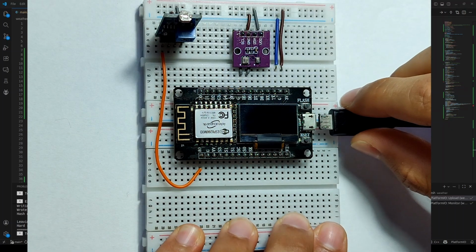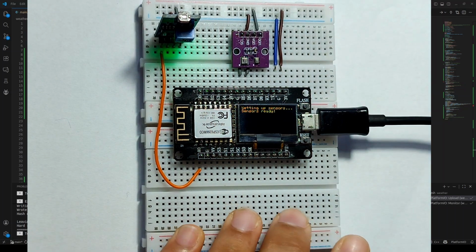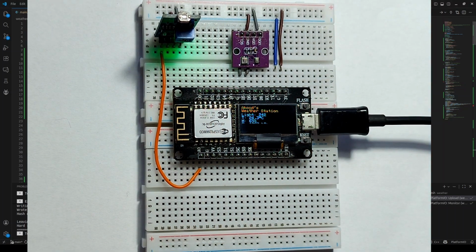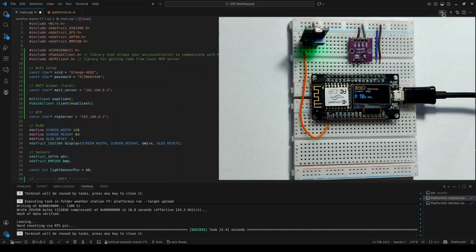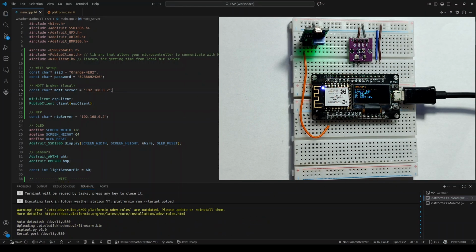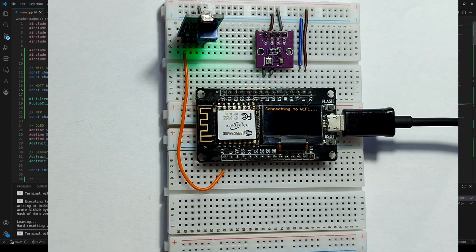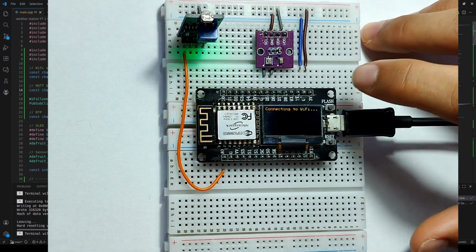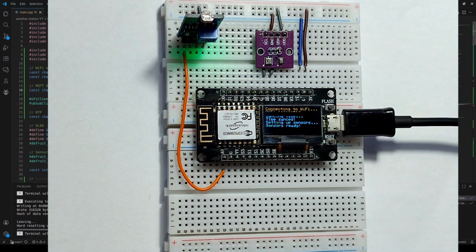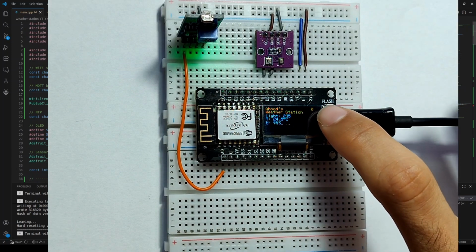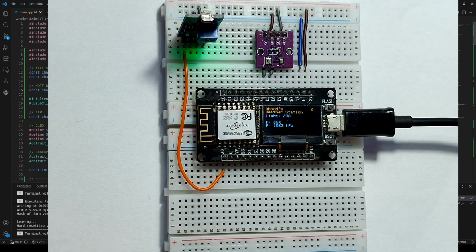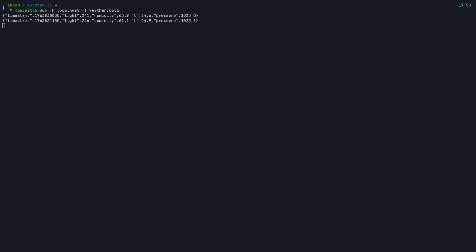So this is the circuit we made last time. So let's push the new code to it. Here it is working, connecting to Wi-Fi. Okay, everything is working normally. As you can see, we have only this buffer count that's different from last time. So this is it. That's the data being published to the topic we specified in the ESP.